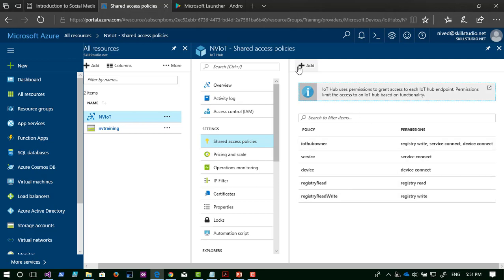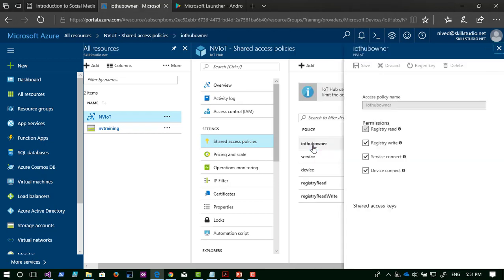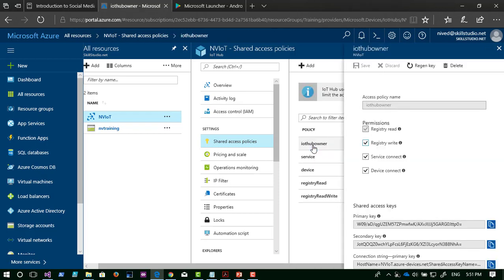If you want, you can also use this Add button on the portal, and you will be in a position to create your own policy as well. Now here I want to access my IoT Hub Owner Policy, which has the maximum privileges and permissions. And in this screen, you can see this over here.